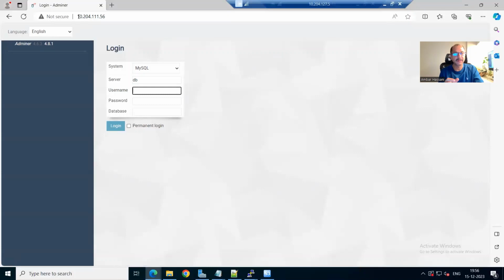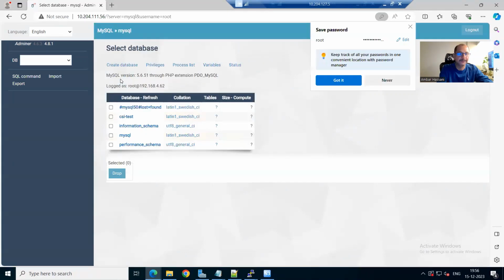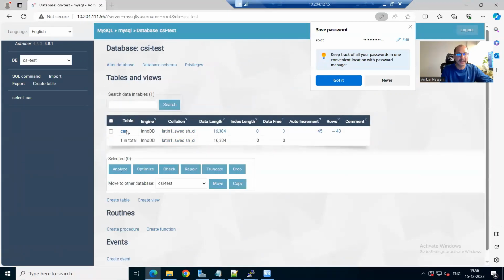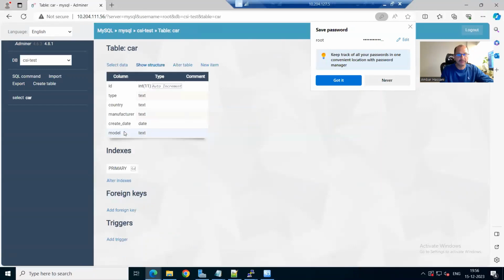So this is the Adminer web UI for the Adminer pod running on EKS Anywhere. And we are going to open the connection to the MySQL server running on EKS Anywhere and validate once again the data set that we have populated at this end. So you can see that there is a CSI test database, and there is a table car, and there is some data in that.